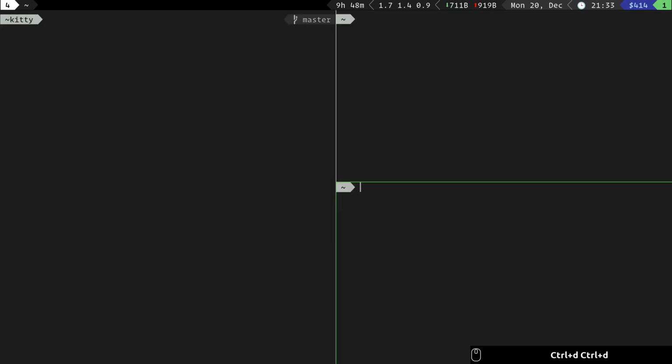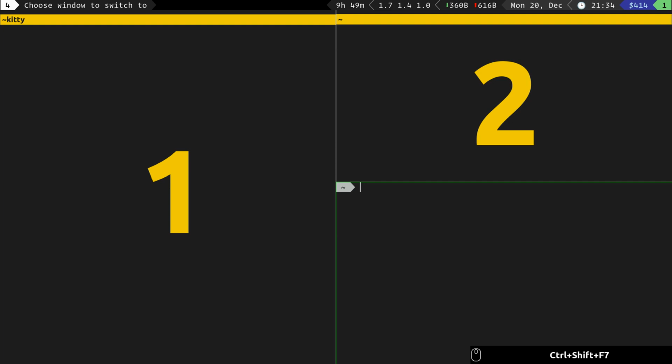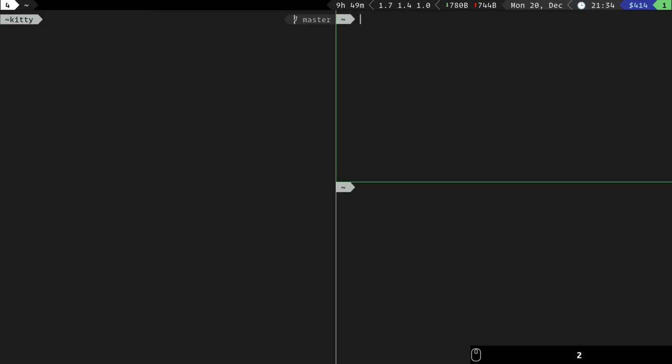So let's close these tabs, get back to the windows. As you can see, these windows are tiled next to each other. You can press Ctrl-Shift and the window number to switch to a window. So 1 for the first, 2 for the second, 3 for the third, and so on. You can even visually shift by pressing Ctrl-Shift-F7 and simply typing the number of the window you want to shift to.